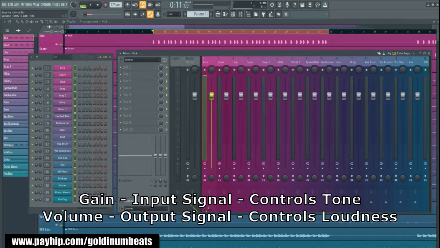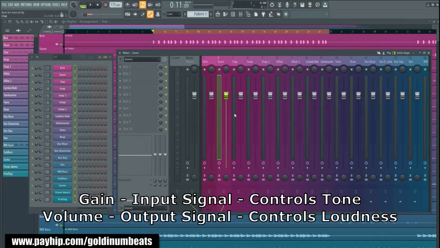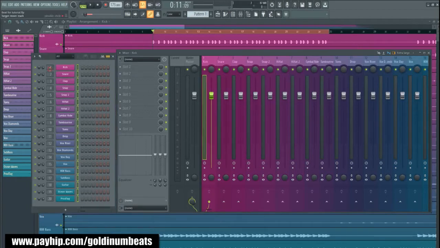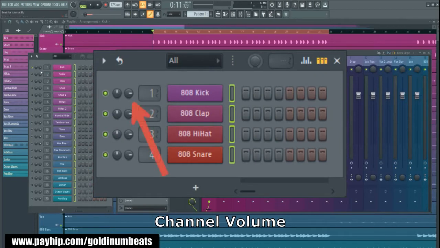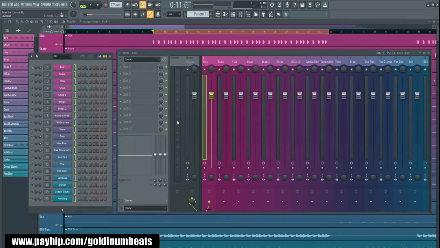So these are the volume faders, and with these we can control the loudness. So with volume you control the loudness, and with gain, which is the input signal, you control the tone of each channel. So what I'm going to do next is to set the input gain for each channel. So I'm gonna solo the kick, and let's start with the kick, and then I'm going to use the channel volume to set the input levels to peak at minus 12 dB, right? So we're gonna set the gain for each channel. So what I'm also going to do is to rebalance these samples using the channel panning.